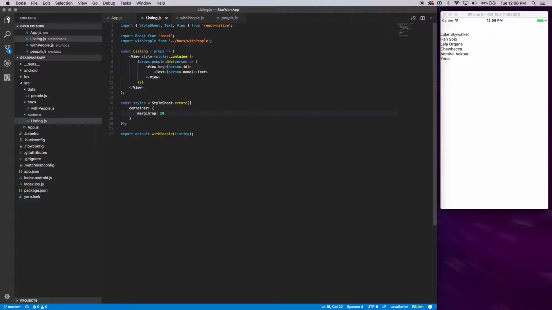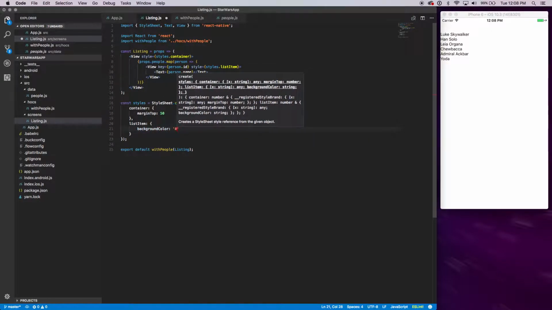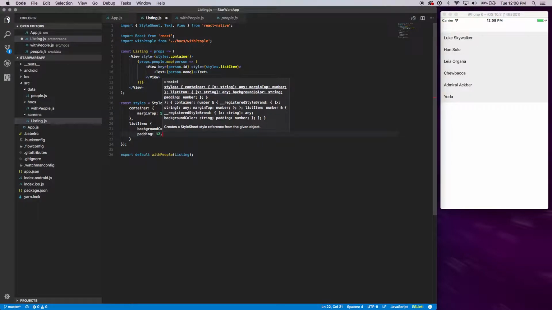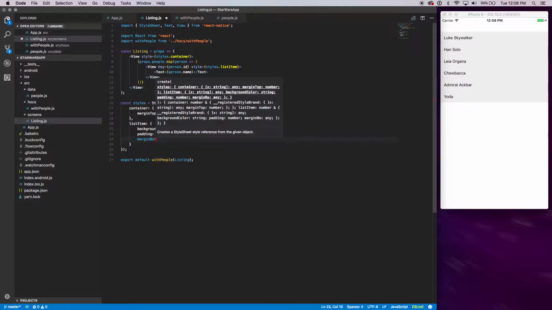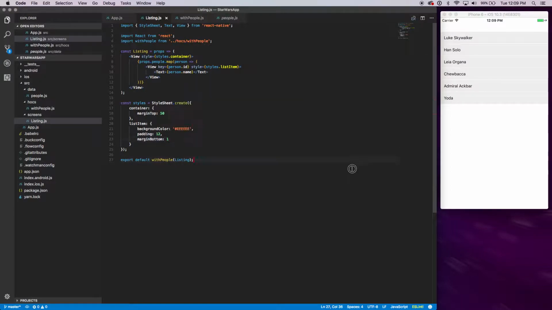And now we want to style our listing view, so we'll say style equals styles.listItem. And for this, we're going to give it a background color. Going to give it some padding. And margin bottom of 1. Okay, so this is already starting to look a little bit better. You're starting to be able to see what's going on here.